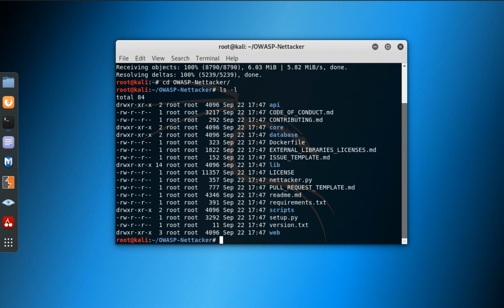Before we can start using it, we need to install all the prerequisites or Python requirements which are listed in the requirements.txt file. In order to do that, we need to run the command pip install -r requirements.txt.